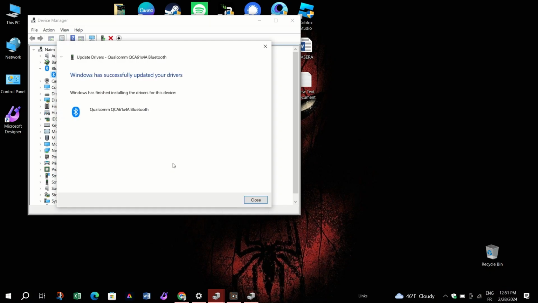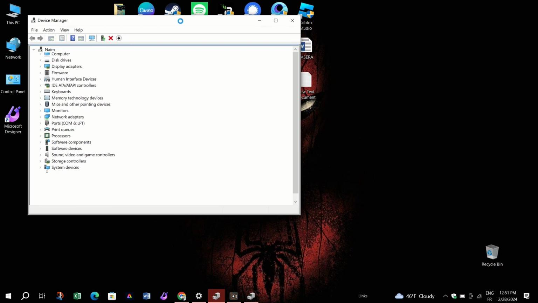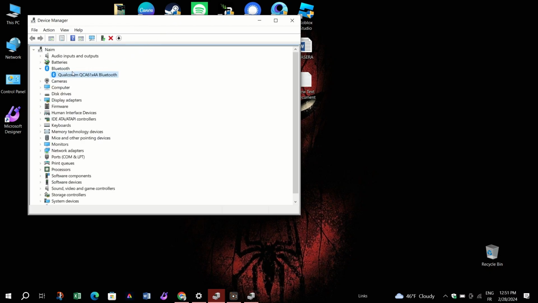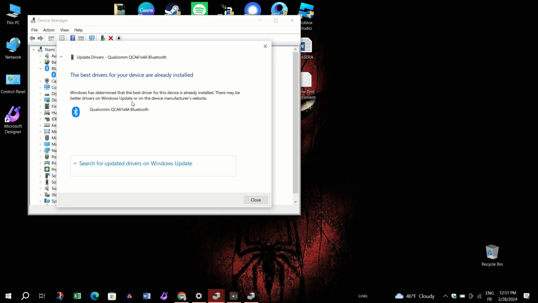Third method, update the Bluetooth driver automatically. Repeat the steps to open Device Manager and locate your Bluetooth device, as in method 2. This time, right-click on your Bluetooth device, select Update Driver, and then Search automatically for drivers. Follow the prompts to search for updated drivers on Windows Update if necessary, and after you do, complete the process by restarting your computer.